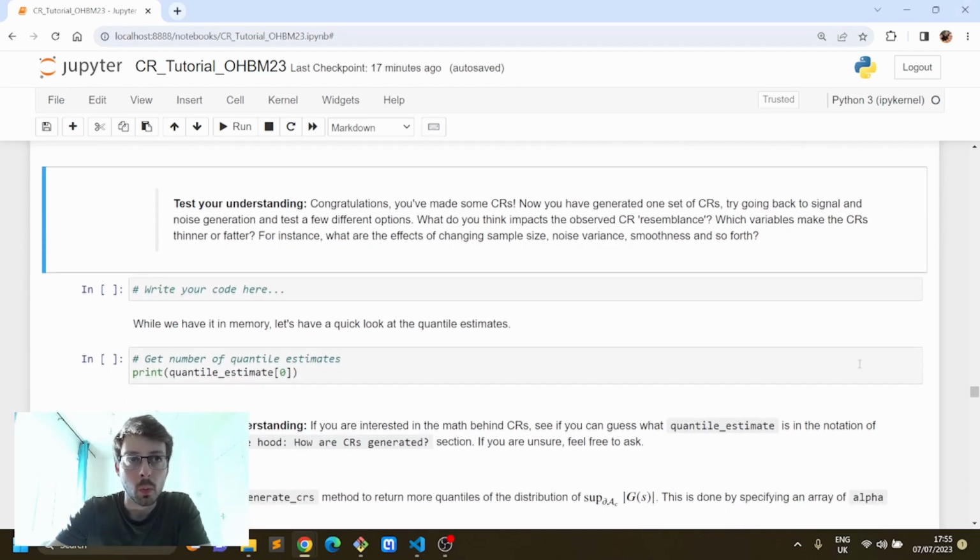At this point, we now have another test your understanding box. In this box, you are invited to go back and investigate other signal shapes and sizes. Try and work out what you think impacts the observed resemblance between the confidence regions. A brief list of such factors will be given at the end of this section.